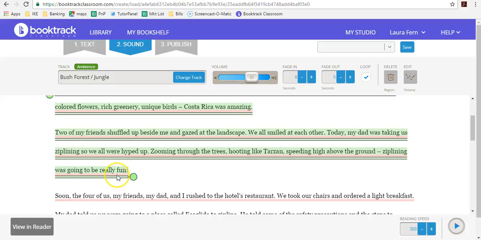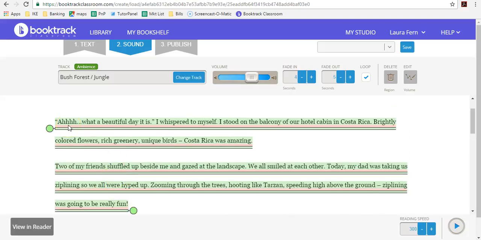We can also increase or decrease the volume, as well as the fade in and fade out, which is the time in which it takes for the sound to reach full volume at the beginning and end of this section. I can add more ambiance if I want.